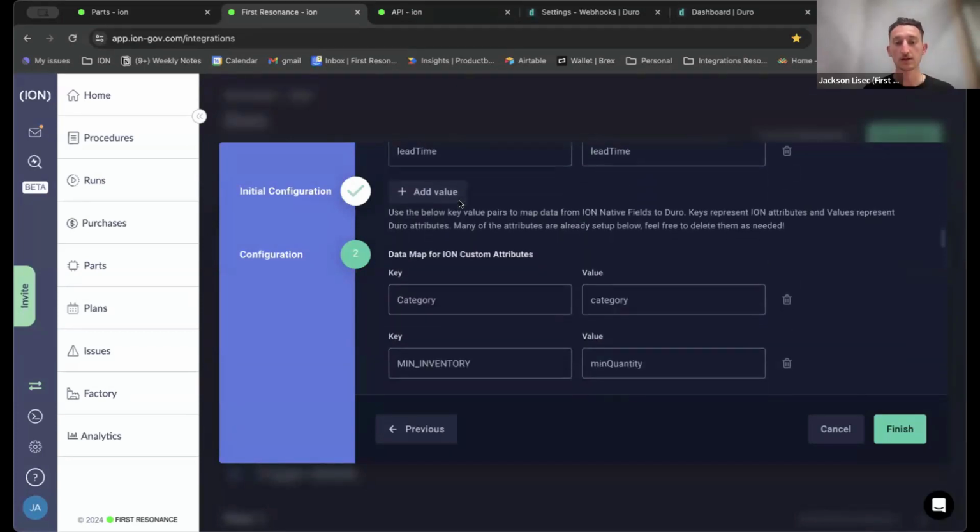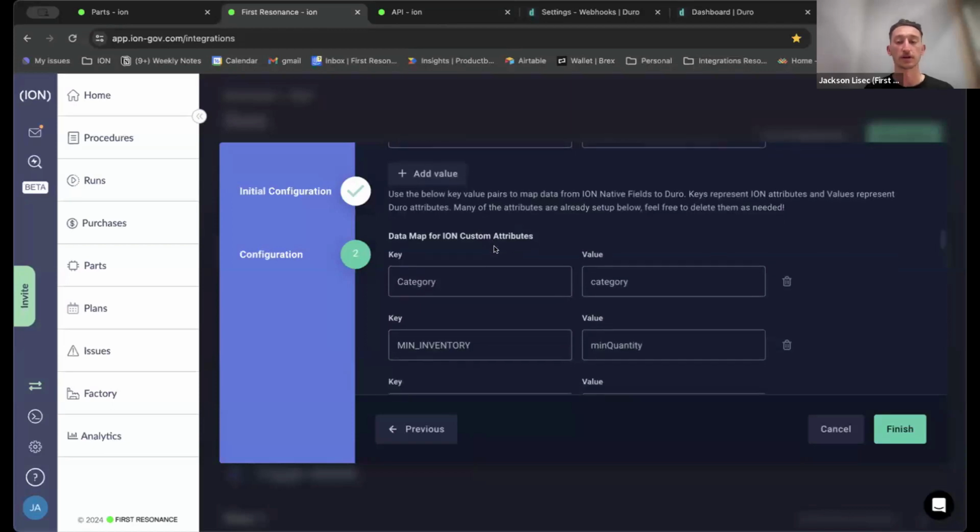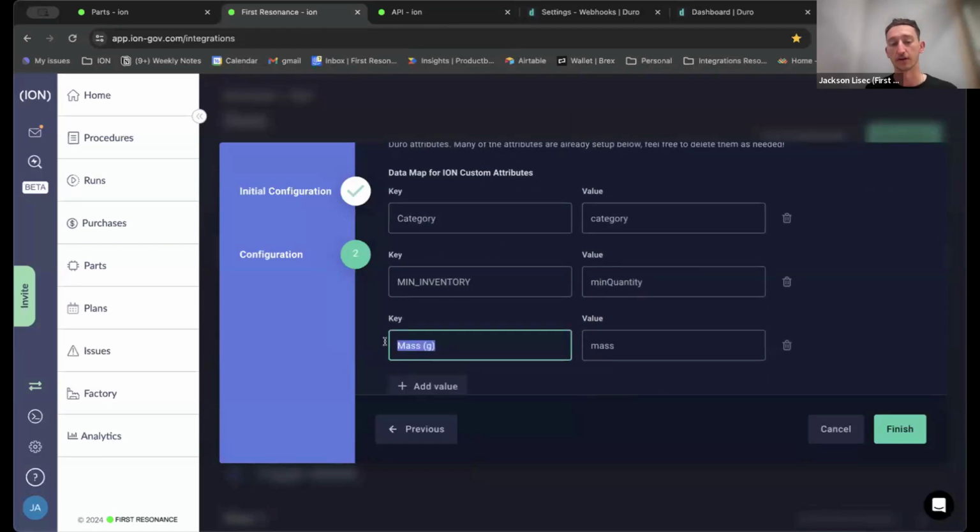But say you have some cost codes or some account-related configuration, minimum inventories, or one of the custom attributes that is important to us, the weight of that part. You can set these custom attributes up both on the Duro side and on the Ion side through your organization settings very easily, and then you map them between the two systems. The left side is the Ion name, the right side would be the name of that particular attribute in Duro.